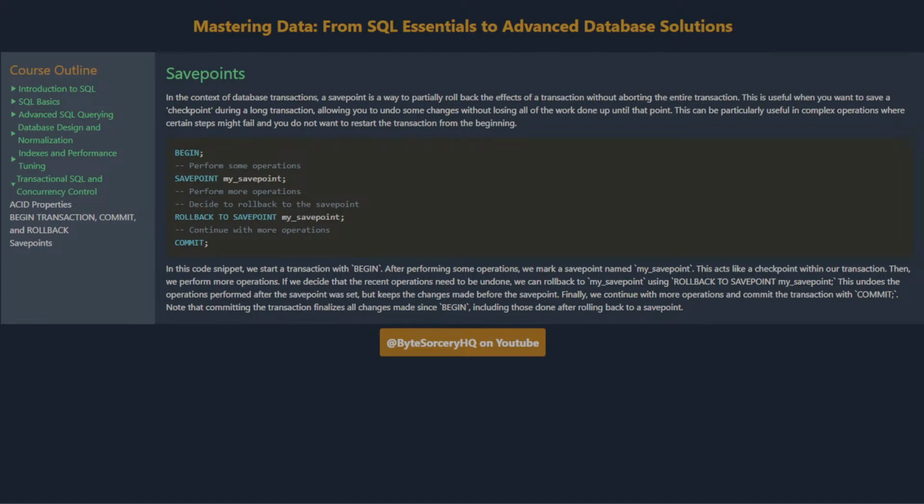This can be particularly useful in complex operations where certain steps might fail and you do not want to restart the transaction from the beginning. In this code snippet, we start a transaction with begin. After performing some operations, we mark a save point named mySavePoint. This acts like a checkpoint within our transaction.